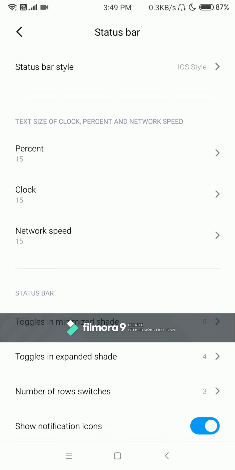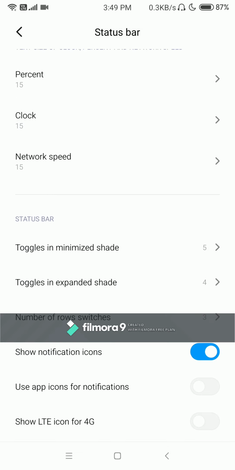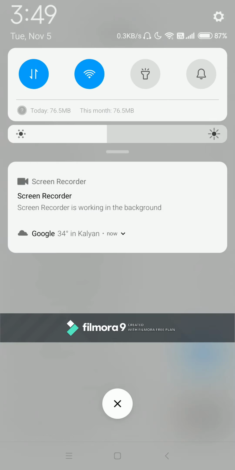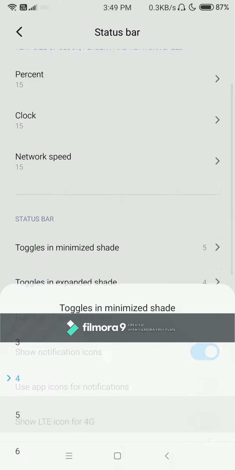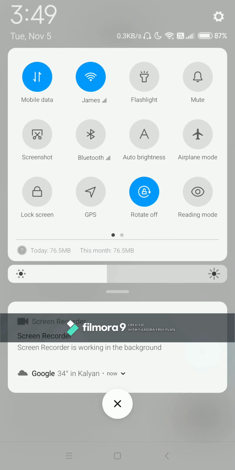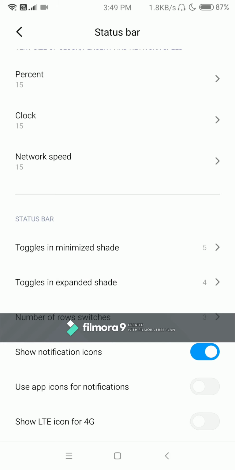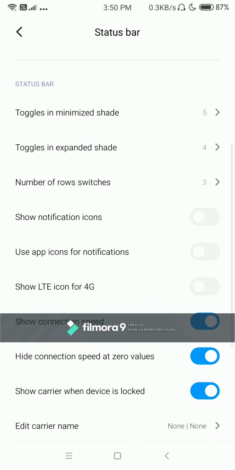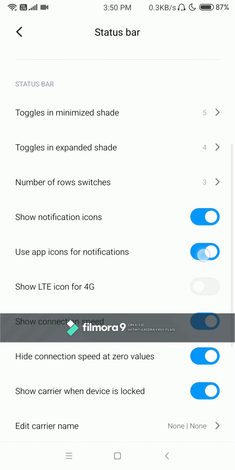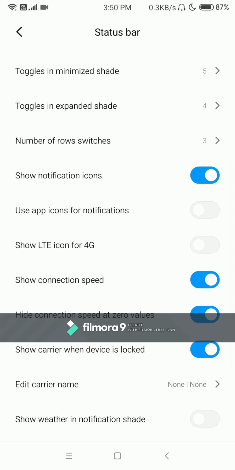Clock same, network speed. Toggles in minimize shade. If I select it at 4, you see 1 2 3 4 is seen. If I select it 5, 1 2 3 4 5, the number of rows is 3. As you can see, 1 1 2 3, not 1 2 3 4. So yeah, show notification icons, if you don't, it will look like dot dot dot, as you can see. So I use show notification. Show LTE for 4G. 4G works super fine, guys, and I will cover the dialer and those stuff later on.